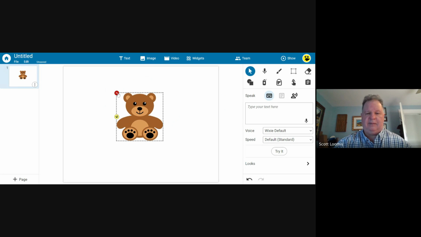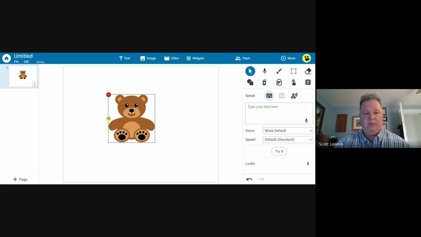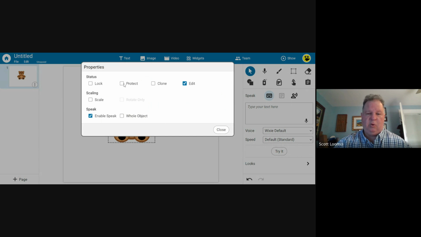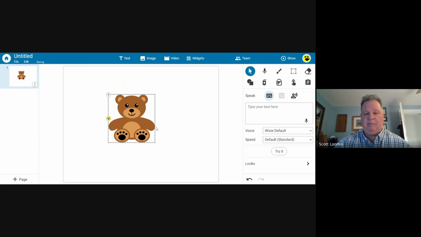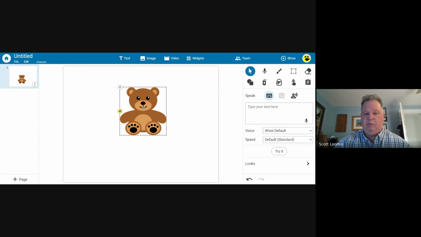But they can still delete it. What if I want to make it so they can't delete it and can still move it around? Go back to the edit menu, to properties. You would check protect. Protect says, okay, this can't be deleted. It can only be moved and listened to.